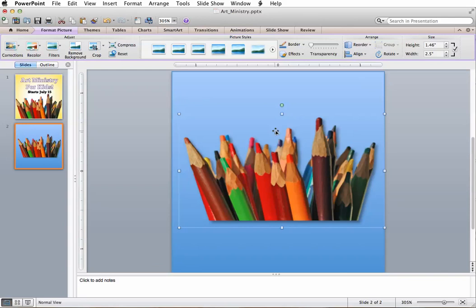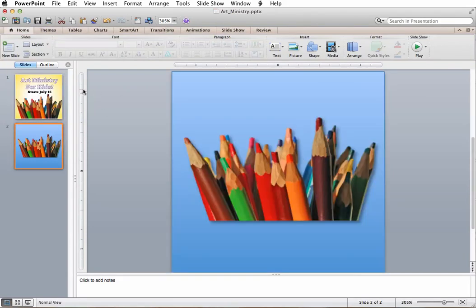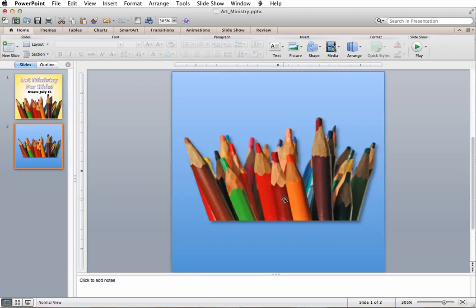over and over again. Again, I'll show that in another video, but hopefully this little technique shows you how very quickly, once you've taken the time to remove the background, you can then use that new graphic over and over and over. I hope this gives you some inspiration.